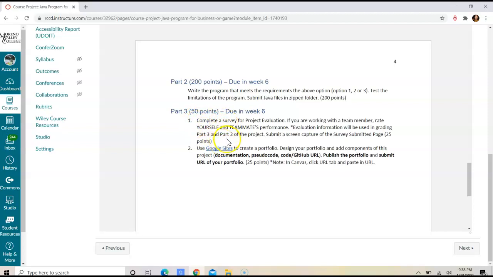Your project evaluation, your self-evaluation, needs to be completed in order for me to incorporate that with the grading. I want you to self-assess and see how well you did on your project, what other areas you need to expand on, and what kind of things you need to improve for your future projects in other classes.